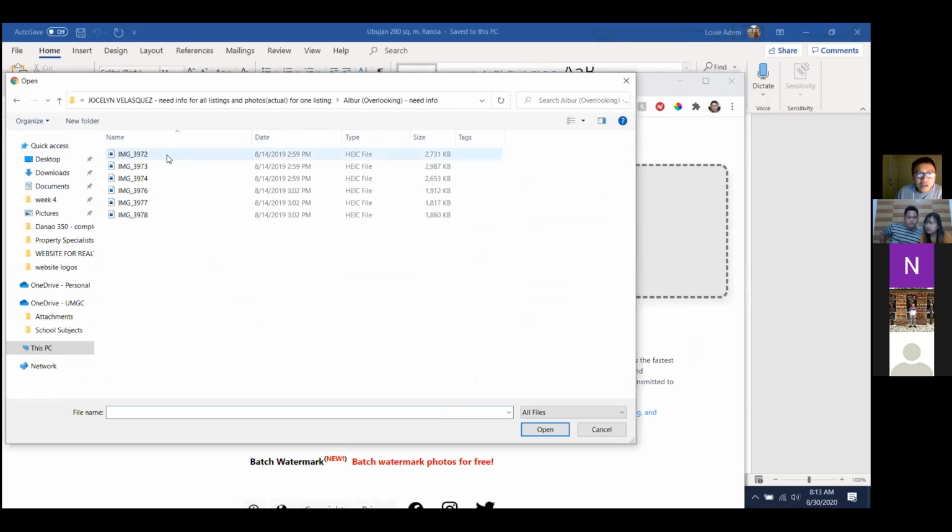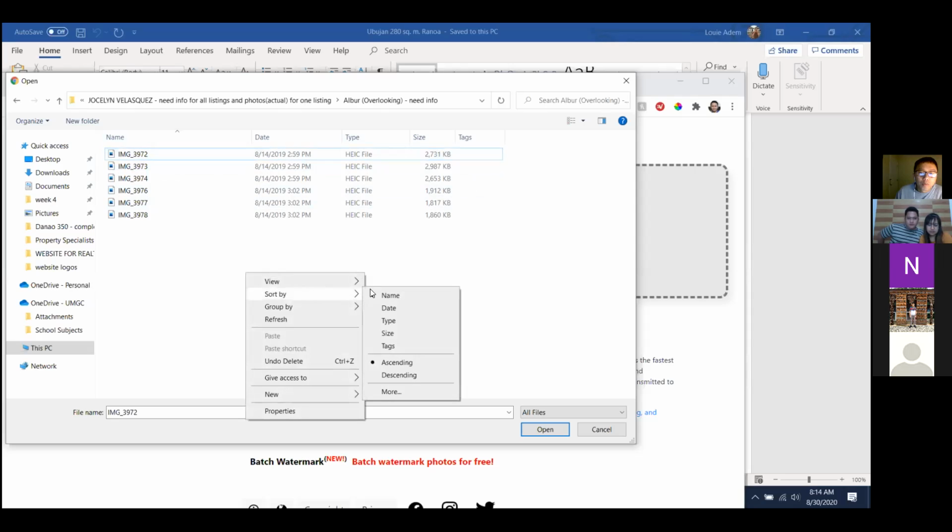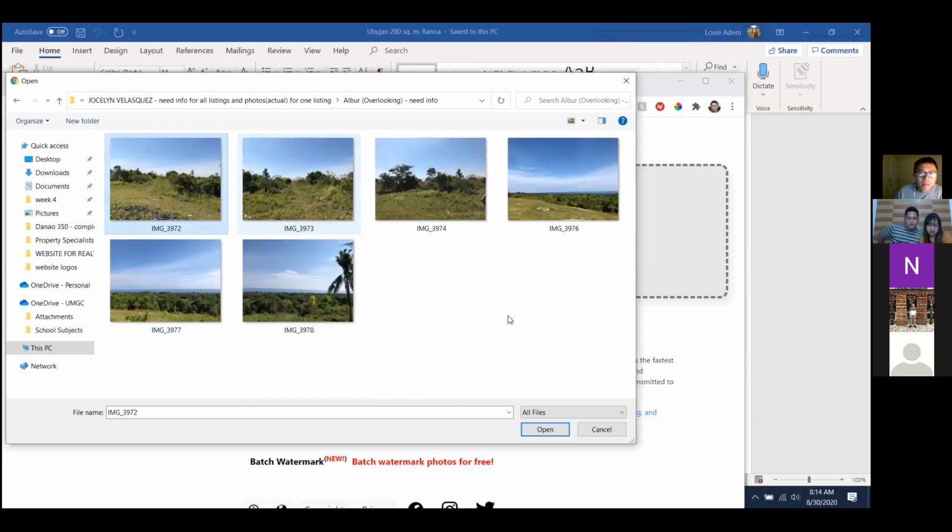So as you can see, kaning usa ka image ani kaning image 3972, right now it has 2,731 kilobytes or 2.7 megabytes na siya. It's a big photo. Right now it's also a different file. It's a HEIC file. It's kasi picture na gikan sa phone eh. Gi-upload ni sa Google Drive. HEIC file could not be accepted sa website.